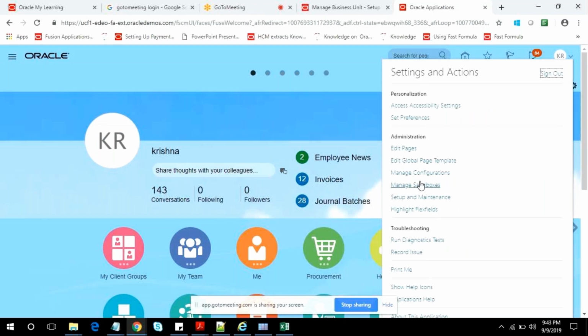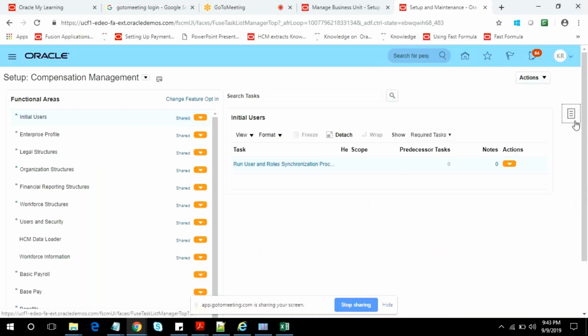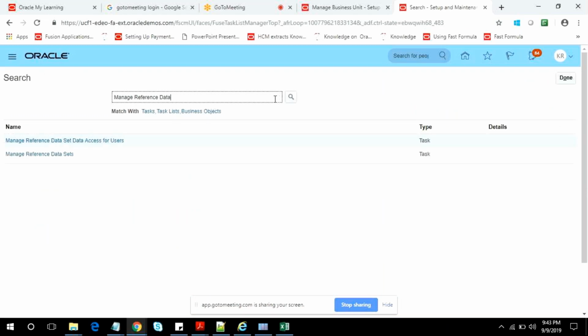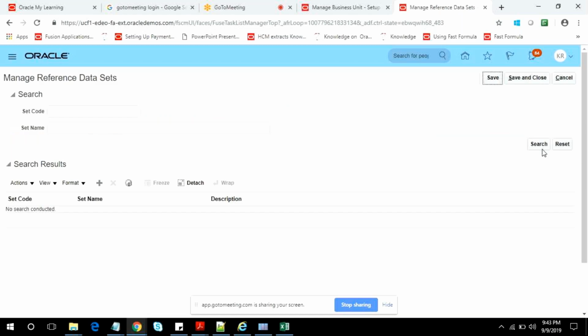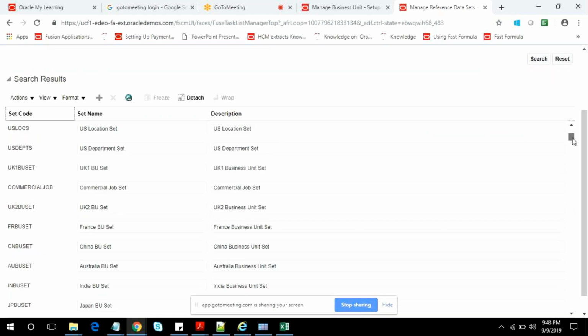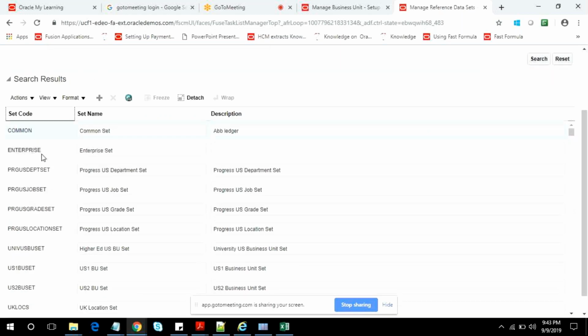I open the same page again, and I'm searching here for manage reference data set. See here, manage reference data set. If you search, any reference data sets are shown. There are so many different data sets created by so many people. One is common and another one is enterprise. Let me talk about these things clearly later. There are so many other reference data sets created by some people, since it's a dummy instance.